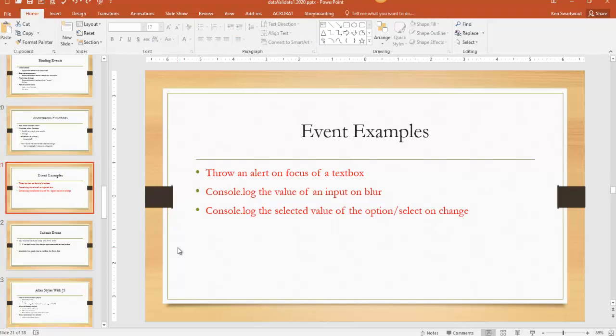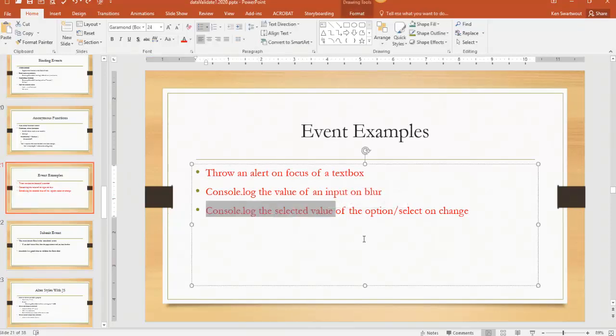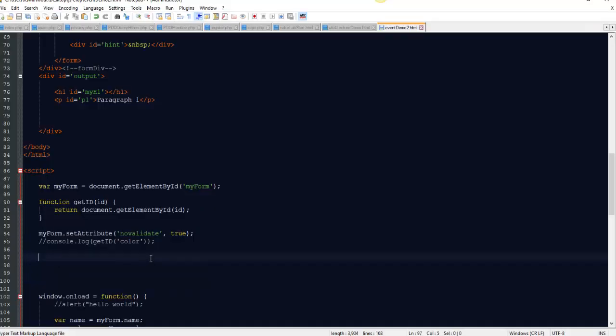So let's look at a couple of event examples. Throw an alert on a focus of a text box. Console.log the value of input on a blur, and console.log the value of an option select on change. All right. So focus, that means we're talking about binding events. Let me show you that example.